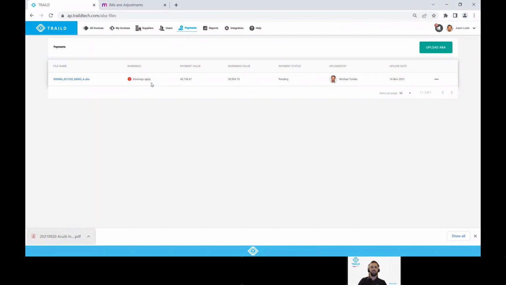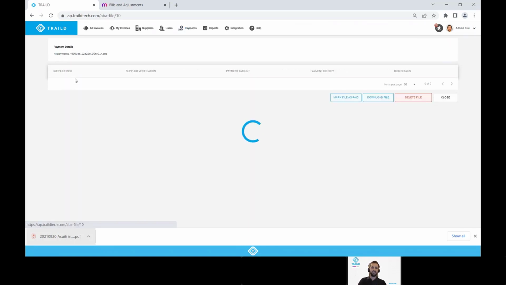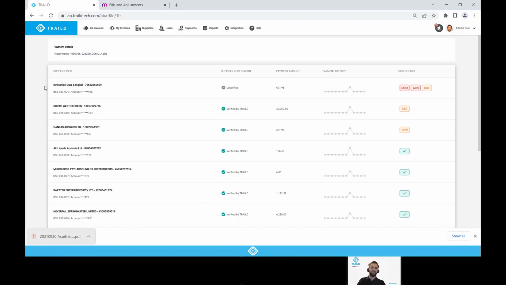What it's going to do is a final check on the batch run to say, of this $40,000 payment value that I'm about to run in this batch, $30,000 has come up as a problem. And I can simply drill down into my ABA file. I'm going to be able to see every single aggregated supplier payment that I'm about to make, broken down supplier by supplier. So I can see, for each supplier, Southwest Express, Qantas Airways, how much I'm about to pay them, what my normal payment history and trend is, and any associated risk warnings within the context of my business.